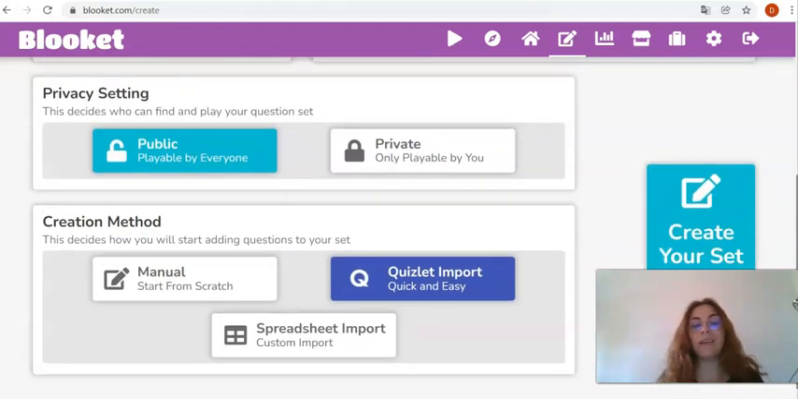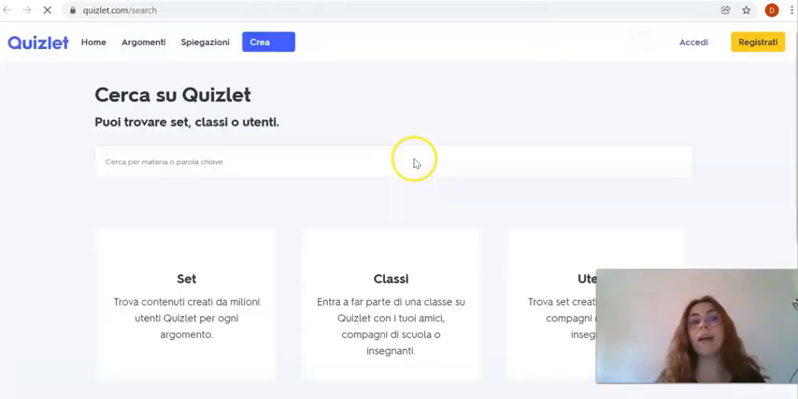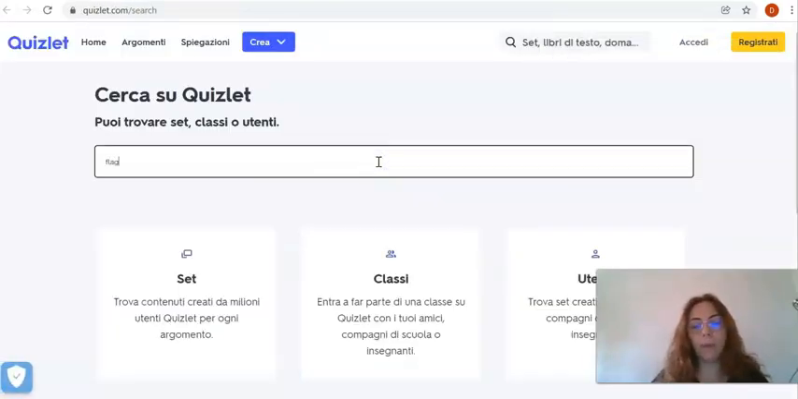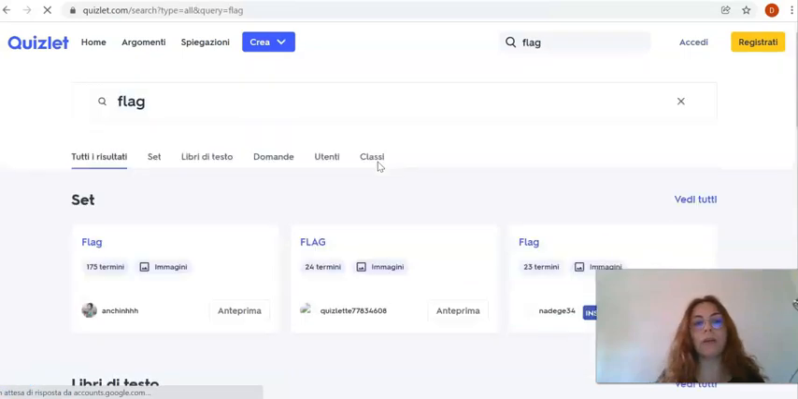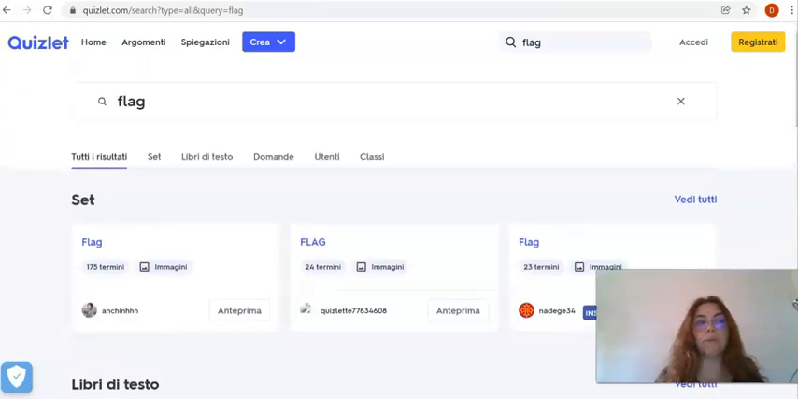Okay. Now you may set the privacy settings, whether you want your question set to be public or private, and also you can decide on the preferred creation method. And again, you have three options. The easiest one, if you already have a Quizlet account, is to just click on Quizlet Import and either import from your own Quizlet or search Quizlet and see if there is anything appropriate. In this case, you write flag, and you may search if there is anything that you want to import.